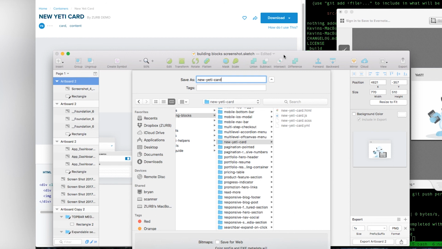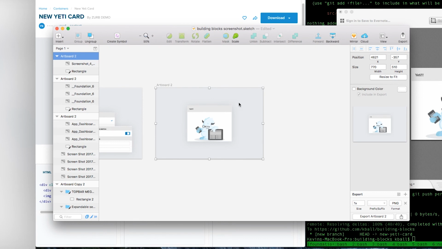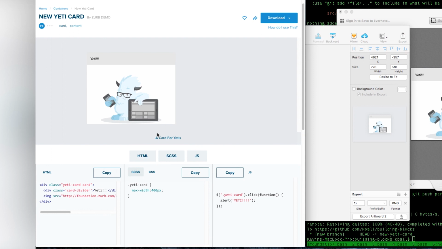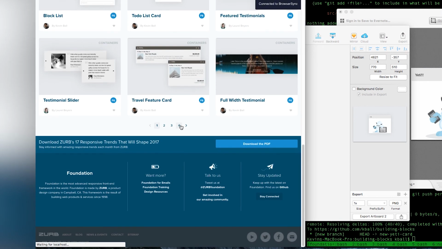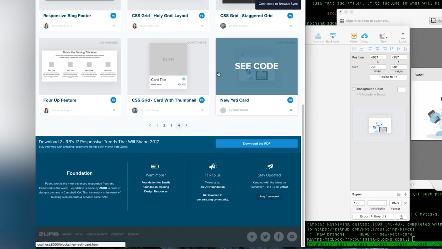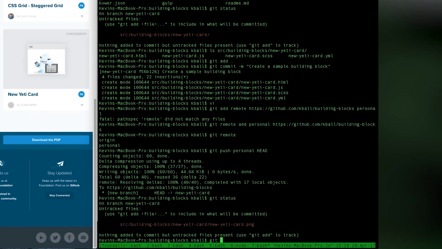For now, we are doing all this as PNGs. So make a new Yeti card, or whatever your component name is, PNG. Got it in there. It automatically updates once it's in there, and we should see now if we go to the end here, look, our thumbnail's already in there. So that's the last step we need in order to be ready to submit.